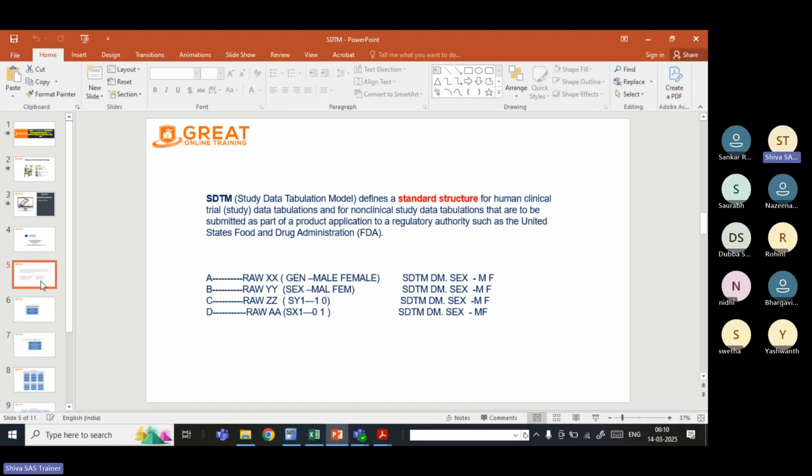So a lot of confusion. If they go with these four CROs, USFDA sees CCRO giving one for male, while DCRO gives zero for male. So this much confusion is there for different raw data sets, but the same gender information, because a clinical trial has male or female. That information they give differently. So to get everything in a standard structure, SDTM was implemented.